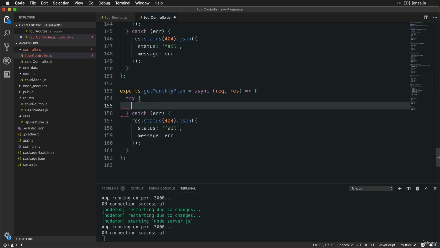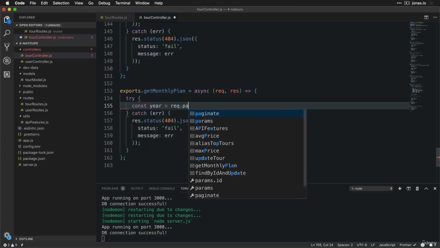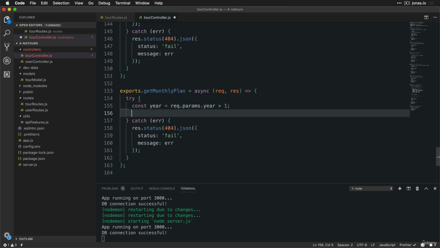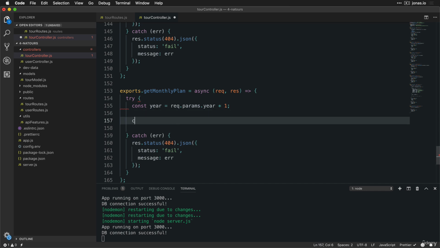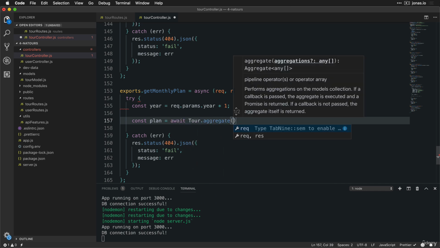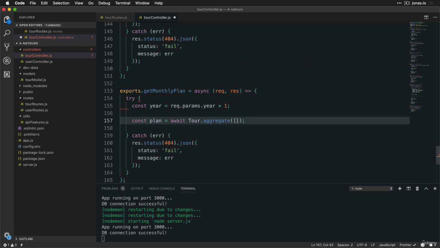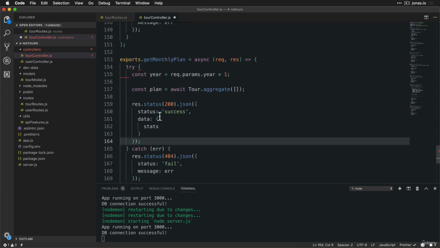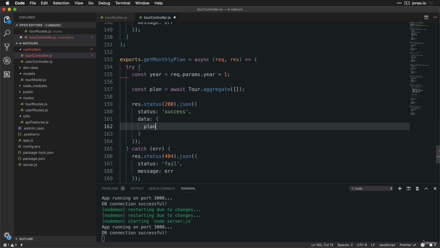So coming back here, let's start by defining the year. So the year is coming from req.params.year. Remember that. And then again, that trick to transform it into a number. Okay. Then I'm going to create the plan variable, which is going to await Tour.aggregate. So just like before. And for now, I'm going to leave it empty here. And I will copy this piece of code to then send the result. Now, this one is called plan. And all right. So now we're ready to start our aggregation pipeline just like we did in the last video.